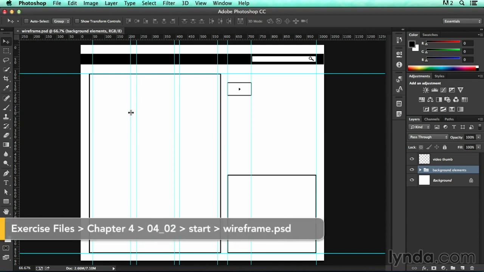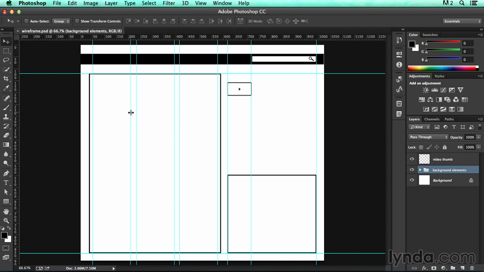In the exercise files, in the Chapter 4 folder, in 0402, there's a Start folder and a wireframe PSD. This is a partially completed wireframe. There's already a layer folder in here for some of the background elements you see on screen, and there's a video thumb. In the layers panel, I'm just going to toggle the visibility on and off so you can see exactly that's the video thumb we're going to be working with for this video.